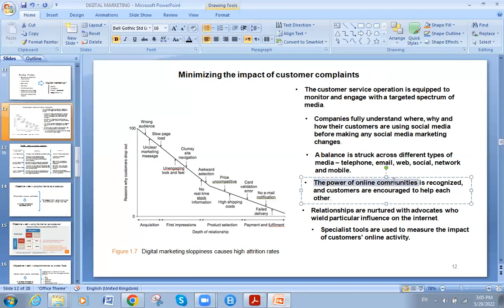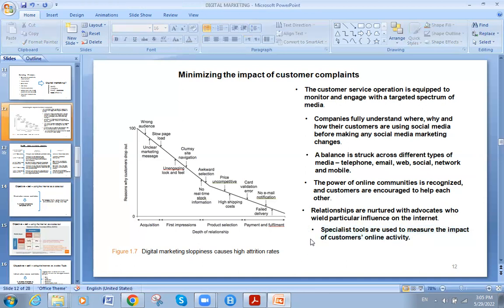The owner of offline communities is recognized and customers are encouraged to help each other. Of course, relationships are nurtured with advocates who wield particular influence on the internet. Specialist tools are used to measure the impact on customers' online activity. And that is the core.